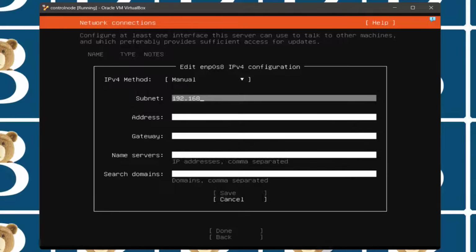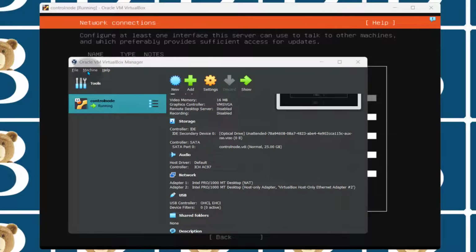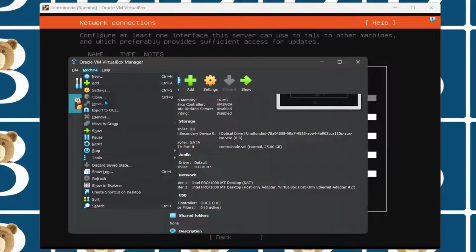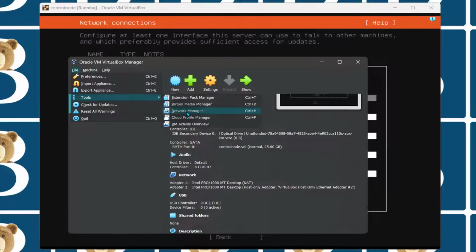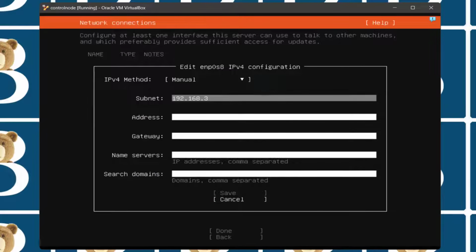192.168. If you don't remember it, you can still look at VirtualBox down here. You can look at it right there under tools, file tools, network manager. You can look at the IP address right there, 192.168.3. And then this is a subnet. So we're going to start from 0, and we're just going to make it a subnet of 24 as it is in our network. The second part, just press enter to go to the second part.